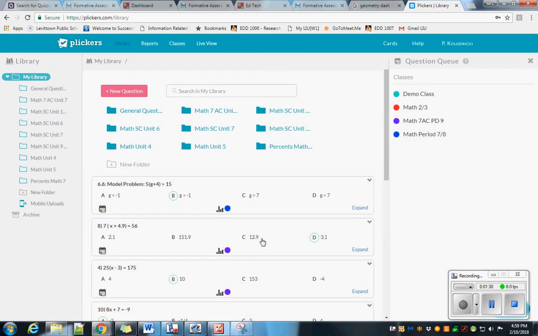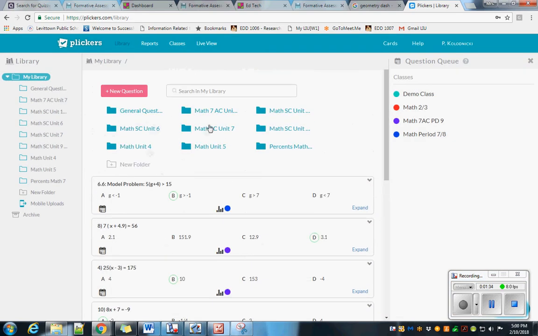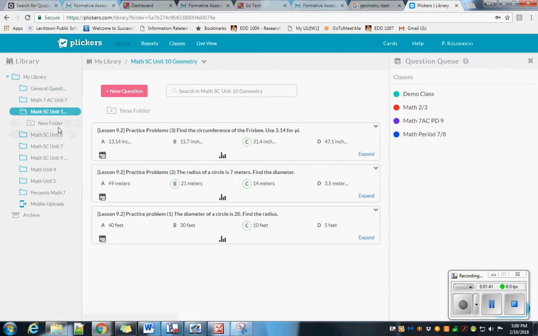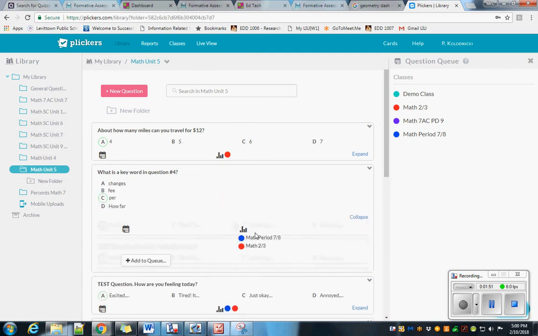A new question box will come up. Once you're done, if you notice, I have a bunch of boxes, again, by units. I have self-contained and I also have academic, depending on what class you're working with. So let's take an old one. If you notice, the dots are showing what classes I gave it to.